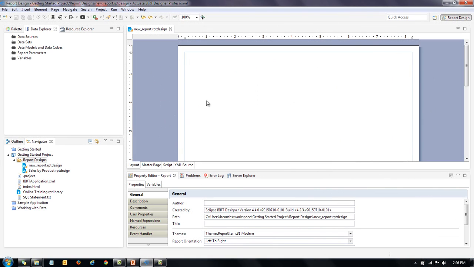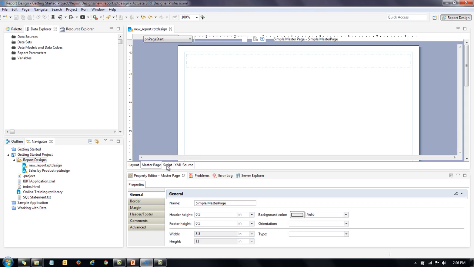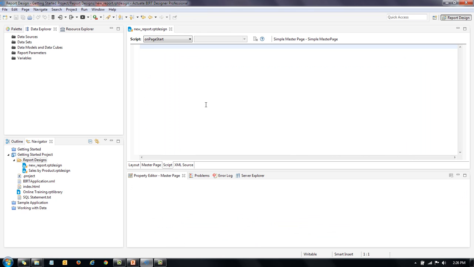So inside the Designer, we have a blank report here, and we can see we're on the layout page. The layout page is where you'll be putting your different tools that you want to use, tables, visualizations, and other things inside the report. We also have a master page. This is very good for multi-page reports when you want to have a common header and footer for all the pages. The script page allows me to write custom script code to the different events I have available to me to control output or manipulate the data inside the report.